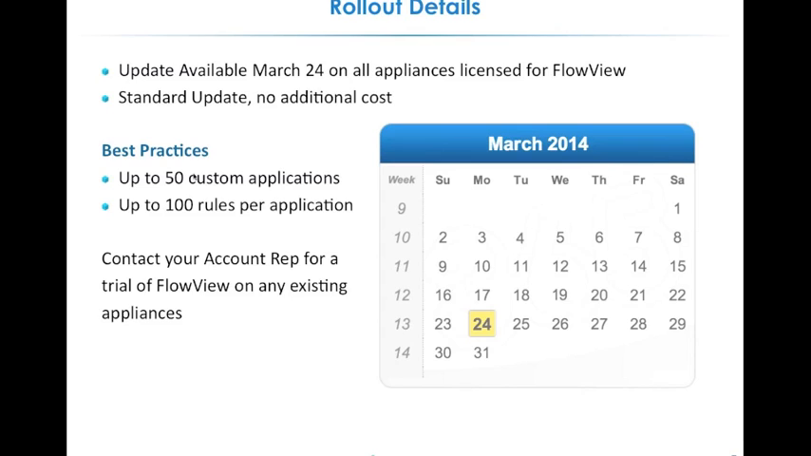So next Monday night, March 24th, this new service will be available. And for anyone out there who has PathView appliances but don't have FlowView licenses on them and you want to give this capability a shot, please contact your sales rep and we can enable a trial of FlowView for you very quickly and very easily.